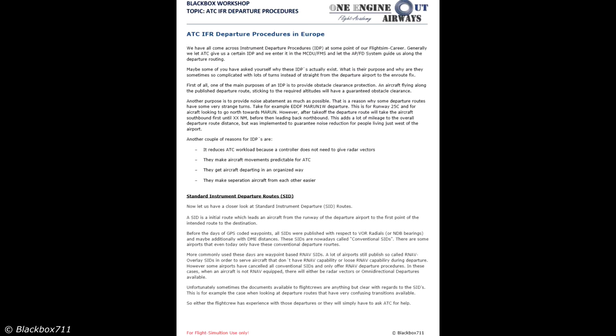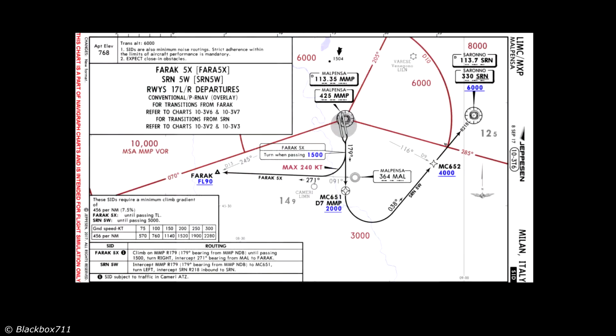All right, okay. So let's go for the first one, the Farag 5 X-ray Serrano 5 Whiskey departure. What does it say there? Oh, okay, you can see immediately, hey, that's leading off to the south. So that's for runway 17, right? We can scrap that immediately. We don't need to look at that. That is definitely not a valid departure route for us.